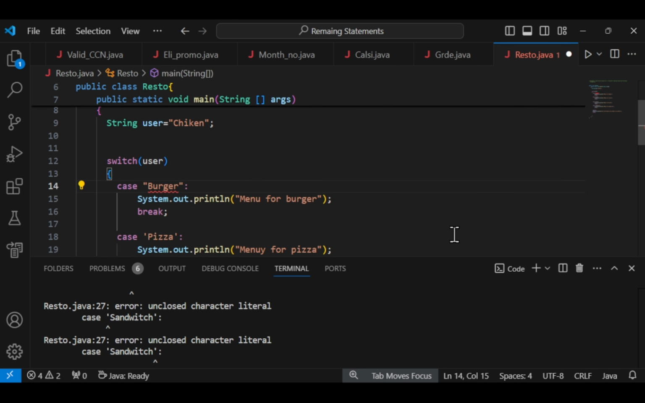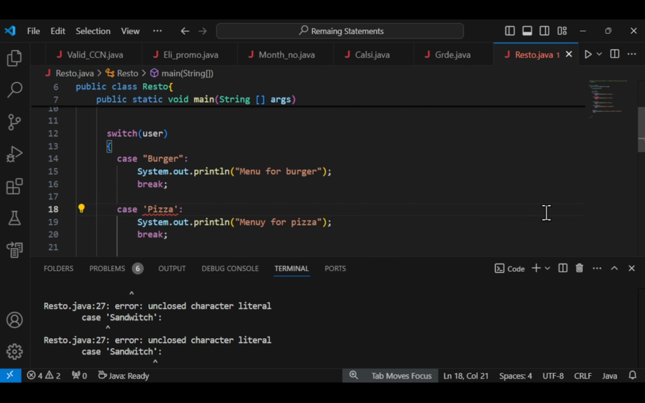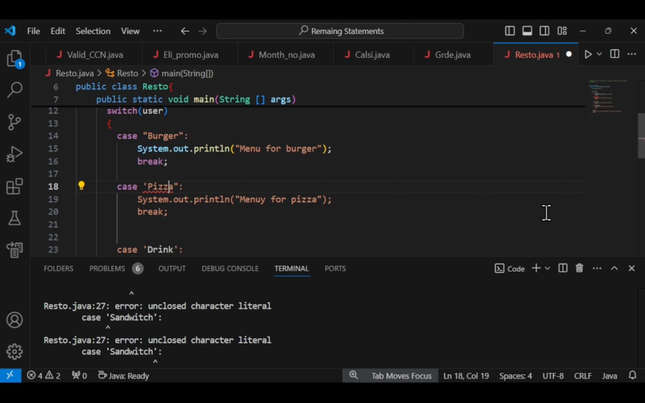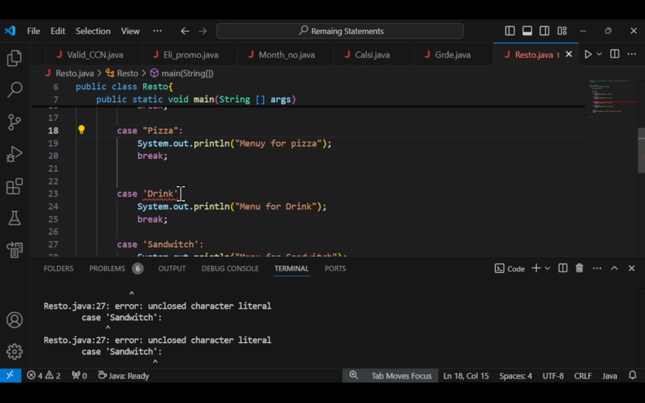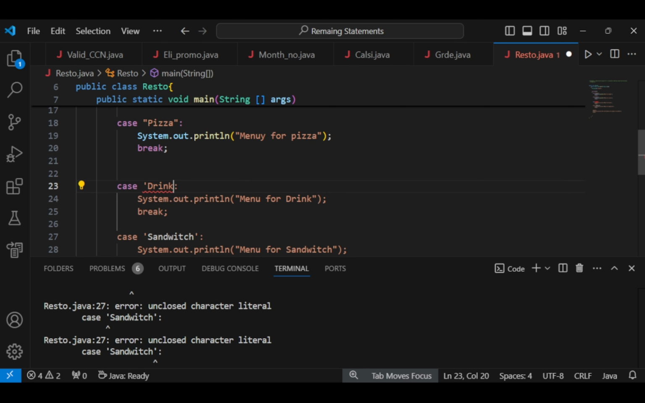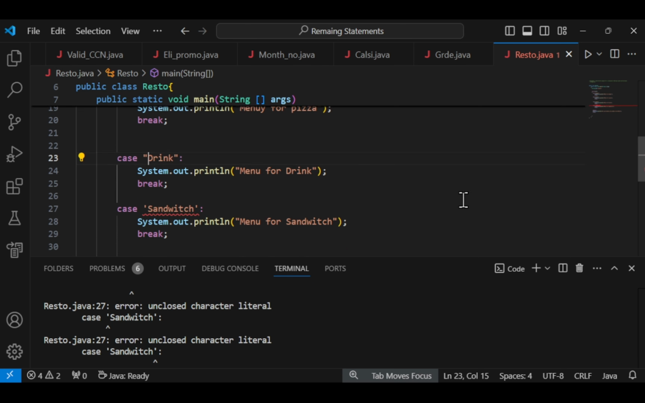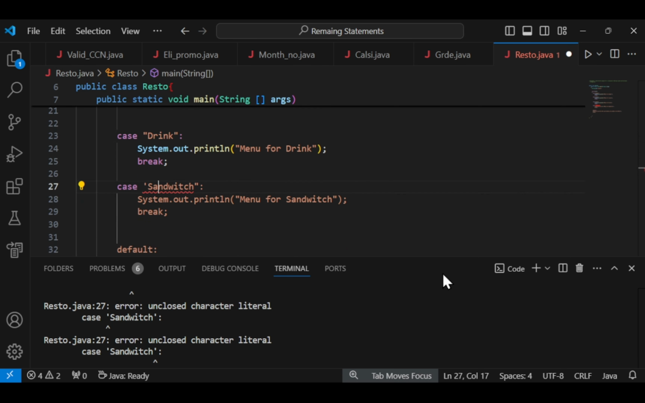If I give in a curly bracket, what will happen? Sorry, for a string we have to write in double inverted comma. For a character, we have to write in single inverted comma. For the string, we have to write in double inverted comma.